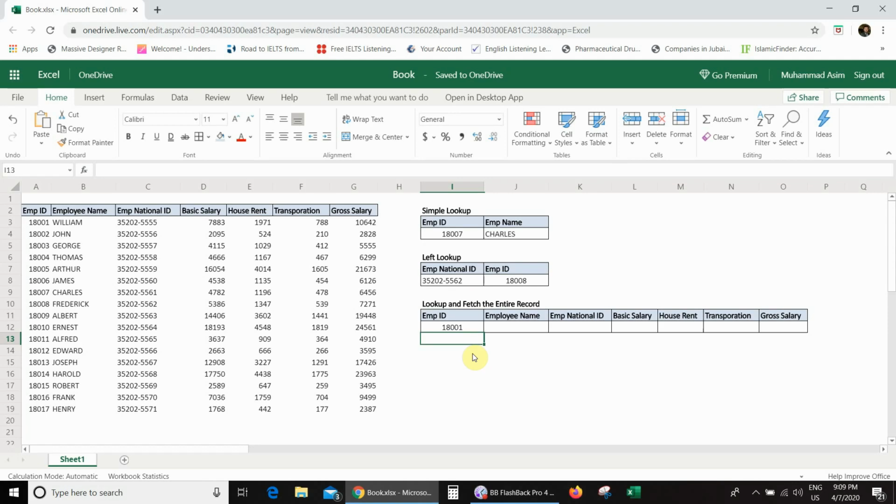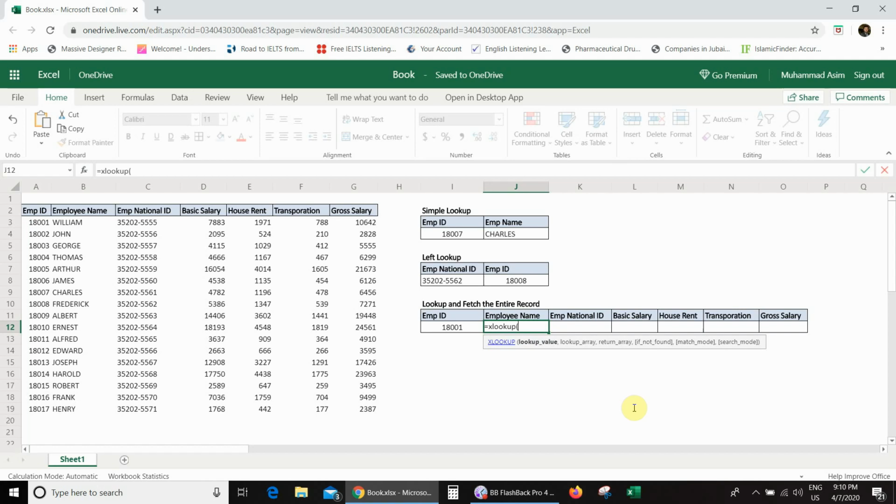With the help of the XLOOKUP function, you can find your entire record by pressing enter only once. For example, I have this employee ID and I want to find this entire record, which is employee name, employee national ID, basic salary, house rent, transportation, and gross salary. So here I will use the XLOOKUP function, which is equal XLOOKUP bracket. So here this is our lookup value, comma, and this is our lookup array, which is employee IDs.